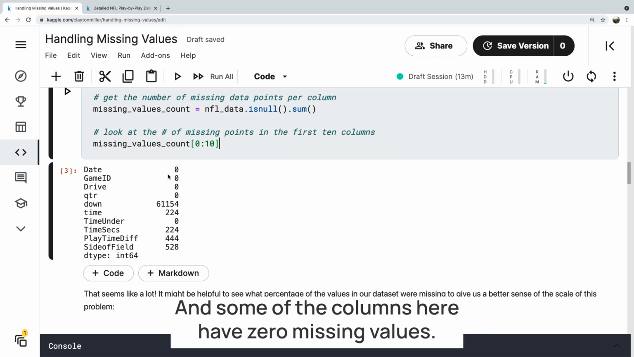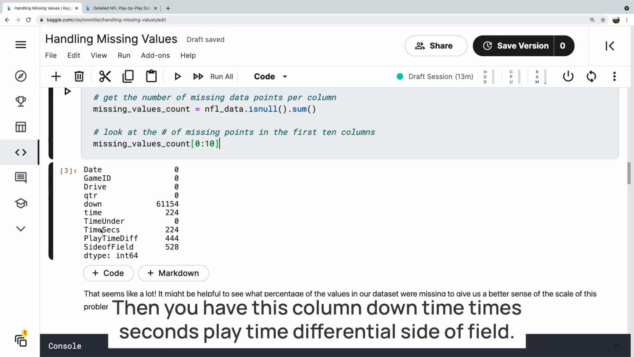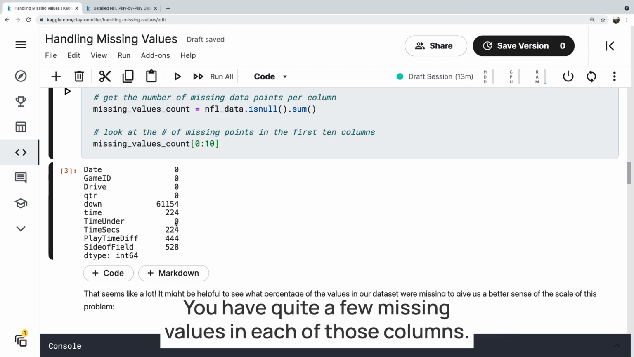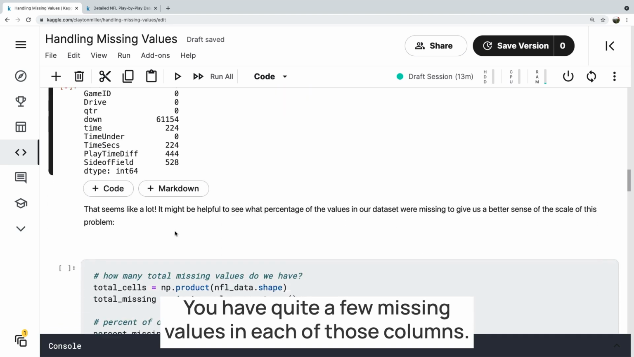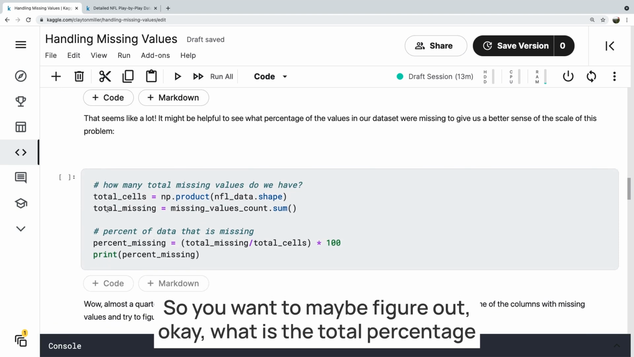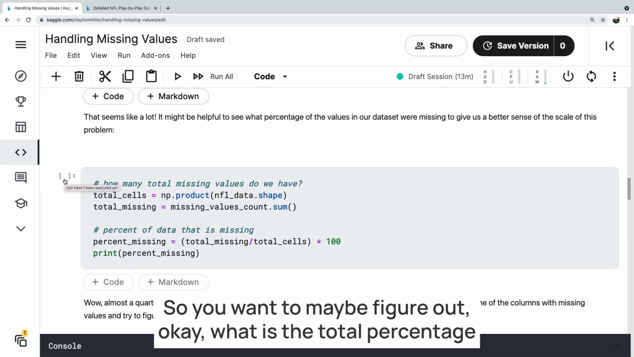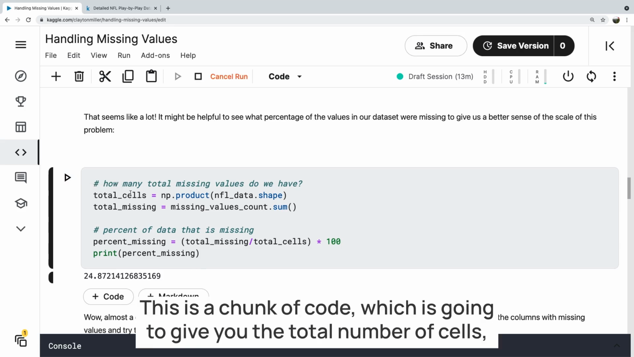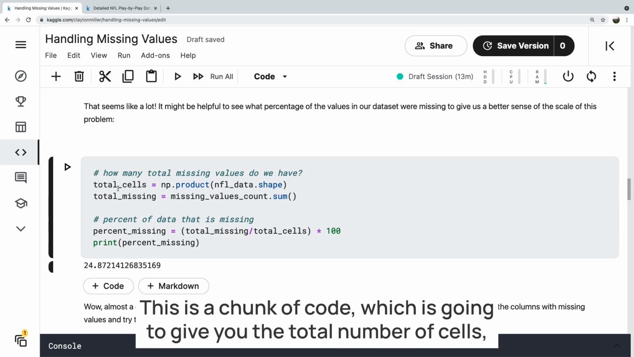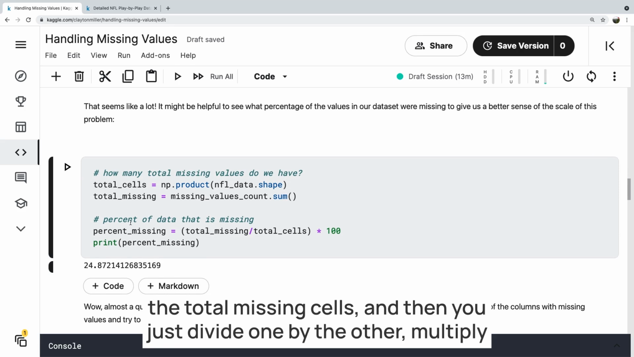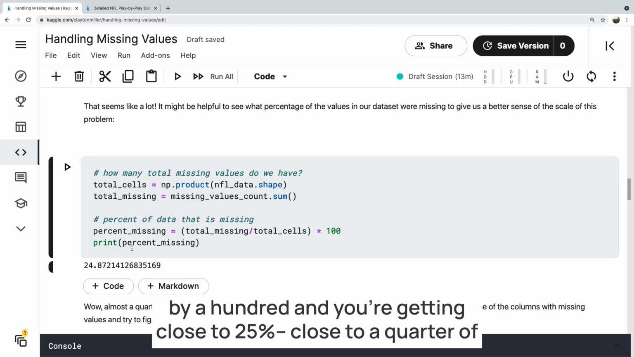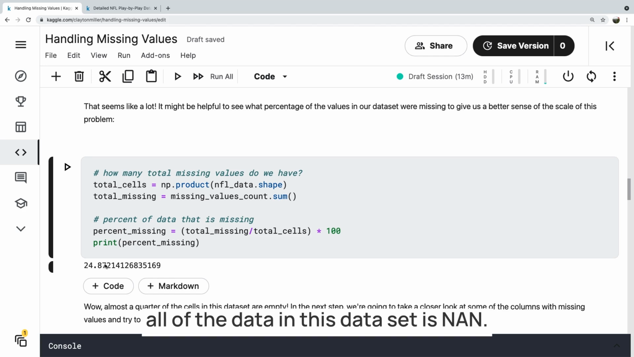And some of the columns here have 0 missing values. The first 4 columns have 0 missing values. Then you have this column down, time, seconds, play time differential, side of field. You have quite a few missing values in each of those columns. So you want to maybe figure out, okay, what is the total percentage of missing values in this data set? This is a chunk of code which is going to give you the total number of cells and the total missing cells, and then you just divide one by the other, multiply by 100, and you're getting close to 25%, close to a quarter of all of the data in this data set is NaN. So that's quite a bit of data.